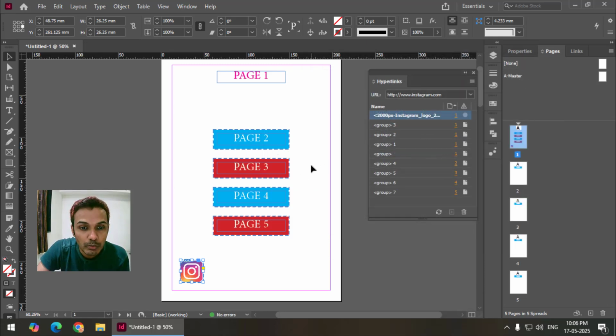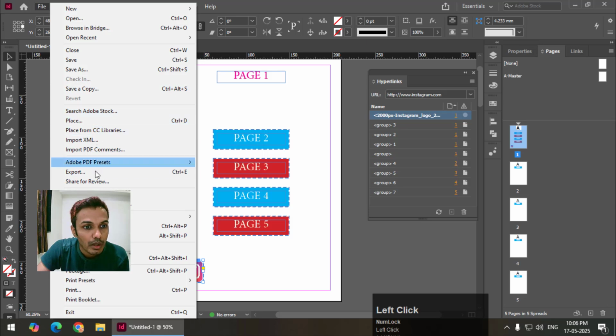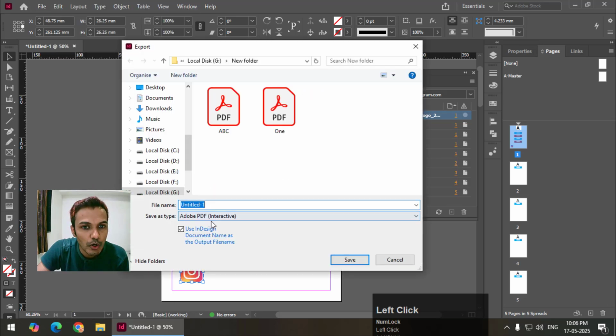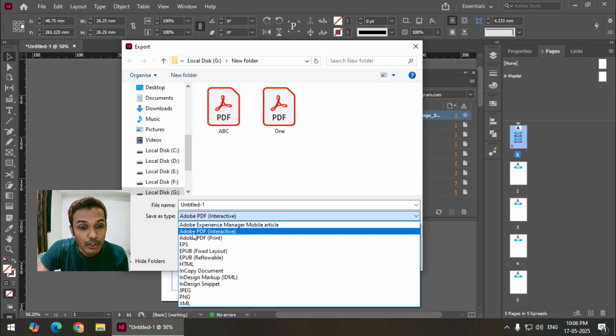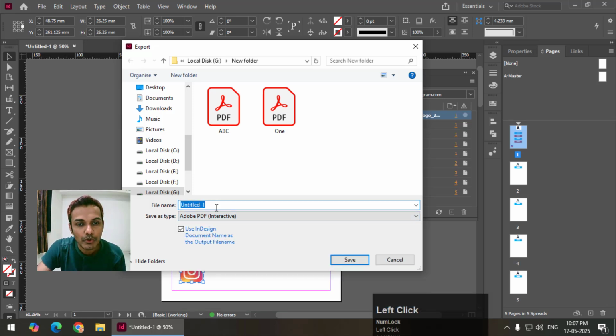So how to export this? Go to File, Export, and choose the option Adobe PDF Interactive. If you select Adobe PDF Print, it won't work, so make sure that you select Adobe PDF Interactive. So I'm going to name it, let's say, 2, and save.